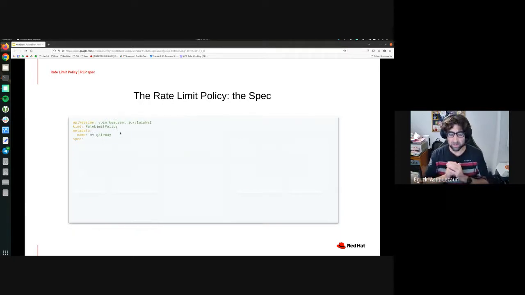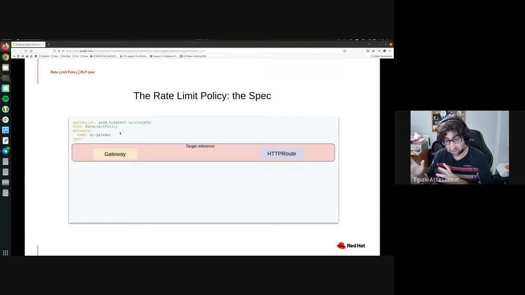Let's go a little bit more in detail about the rate limit policy. So what can you specify in the spec of the rate limit policy? As I said earlier, there are two objects at the top level. The first one is the target reference, and as we have just been talking about, the target reference can be either a gateway or an HTTP route that defines the scope of the rate limit.